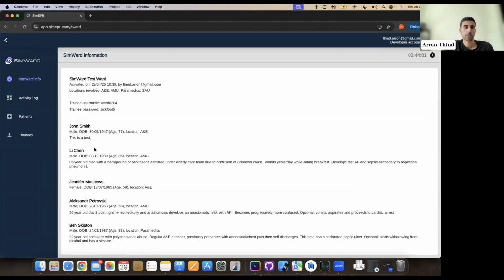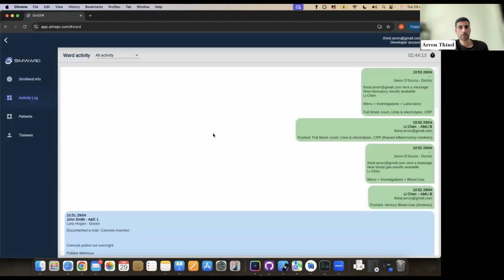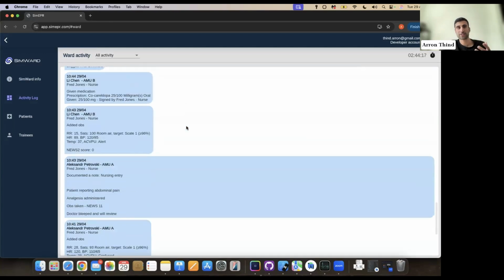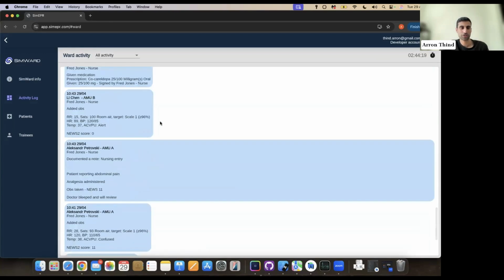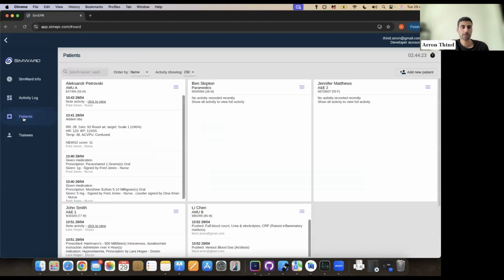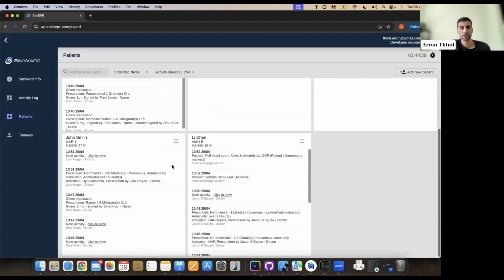So this is the controller for SimWard, which looks a little bit different to the one that I showed you for SimEPR Basic, the single simulation mode, but conceptually it is the same. You can review all the activity that's happening with all the patients. You can imagine this can get quite busy when there's a lot of students and a lot of patients. I should mention you can have up to 15 patients within this sim ward. And then you can monitor the activity that's happening on each patient.